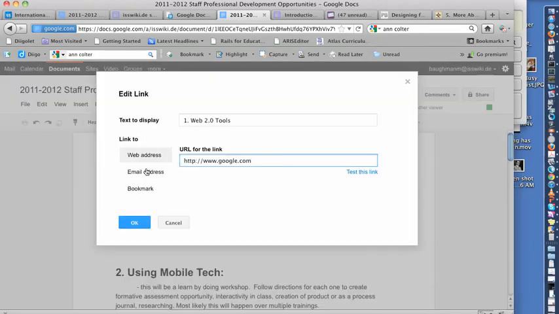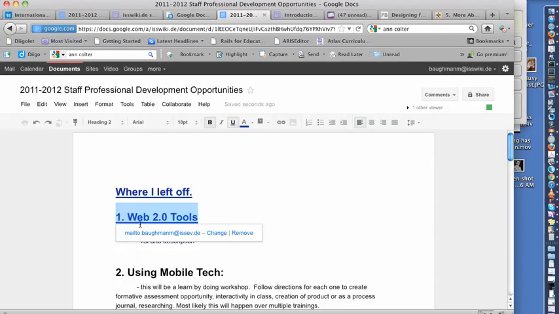We could make it an email address, meaning if you wrote a Google document and you were using it in class, for example, you could write something like, "If you have any questions for Mr. B, you can email me here," and then select here and put in your email address here. Or as I said before, you could link it to a bookmark. So those are all the different kinds of links that you can use inside of Google Documents.